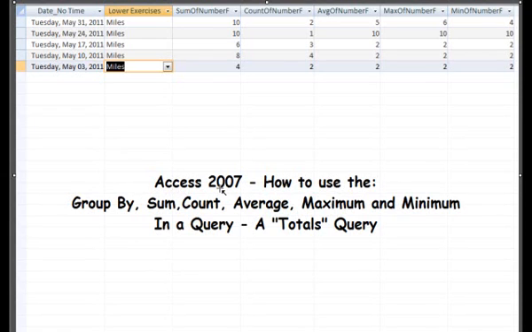Today in Access 2007, we're going to learn how to use the group by, sum, count, average, maximum, and minimum for numbers in a query, and this is a totals query. So this is the query in datasheet view, and as we can see, it's for Tuesday, May 31st, and these were the miles done.